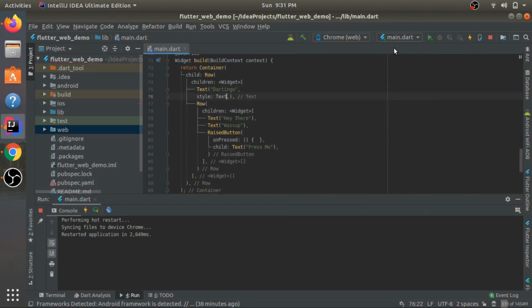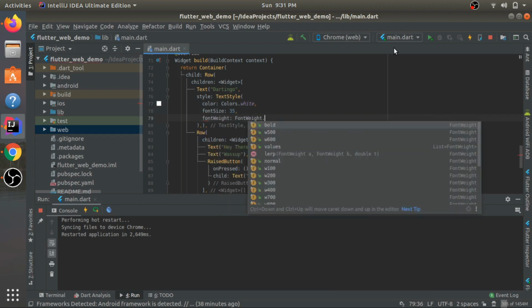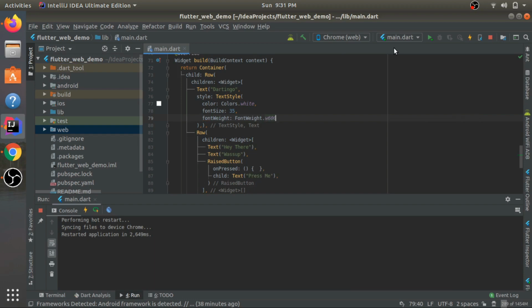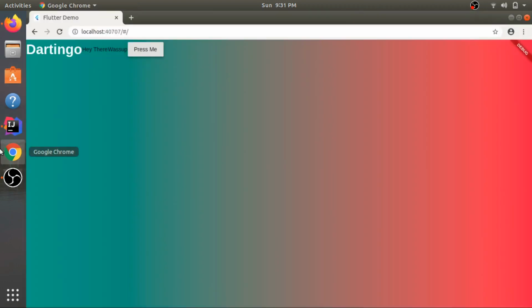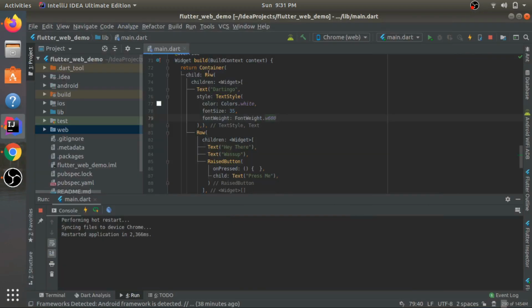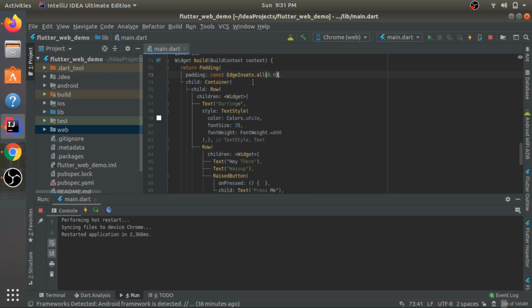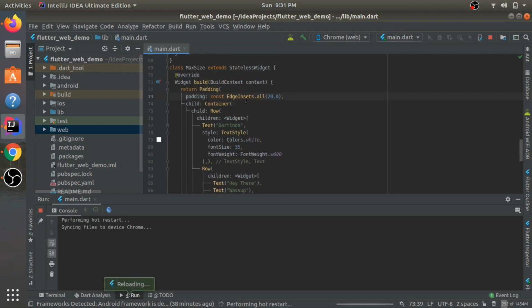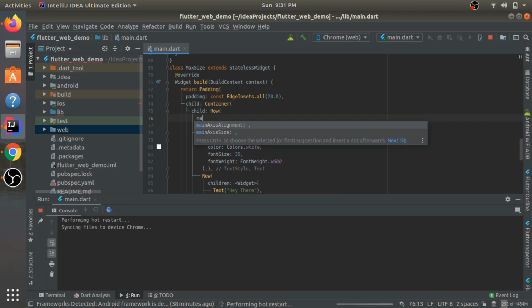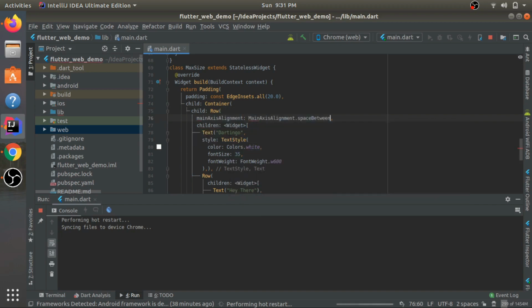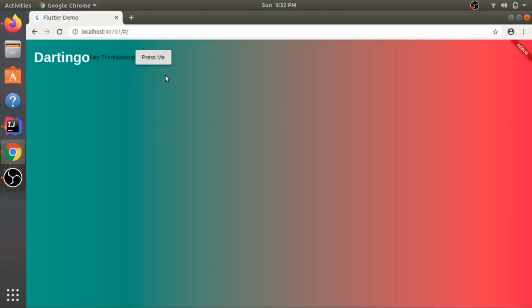So I'll give this some style, such as Colors.white, and a font size maybe 35, as well as font weight, let's just take 600 as of now, and see what we have. Just a second. So we have it like this, and I'm going to give this container a padding as well. Let's give it a padding of 20 from all the sides, and for this row, let's give the main axis alignment as MainAxisAlignment.spaceBetween, and hit hot reload, see what we get.